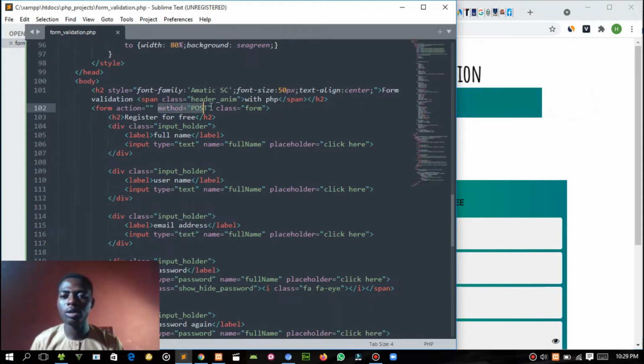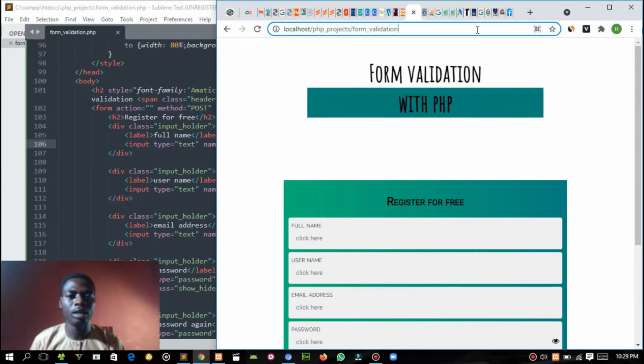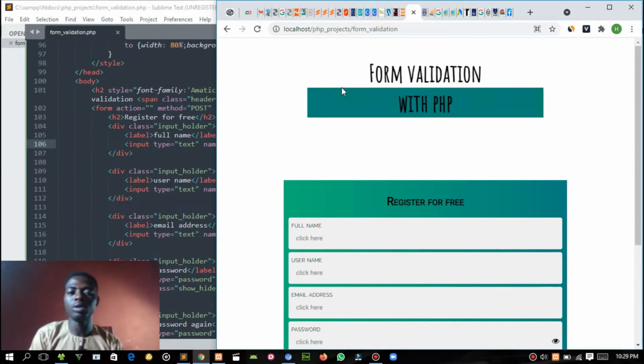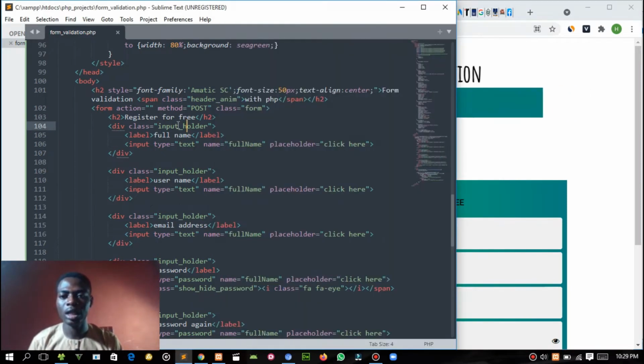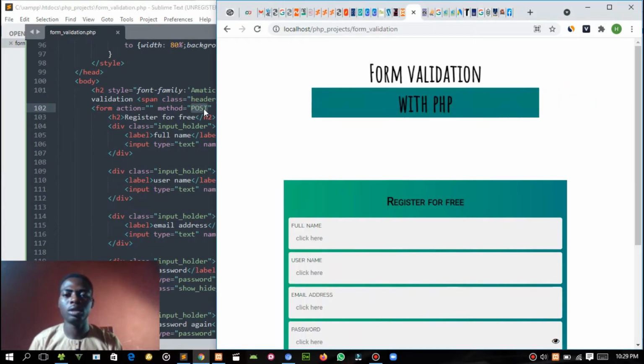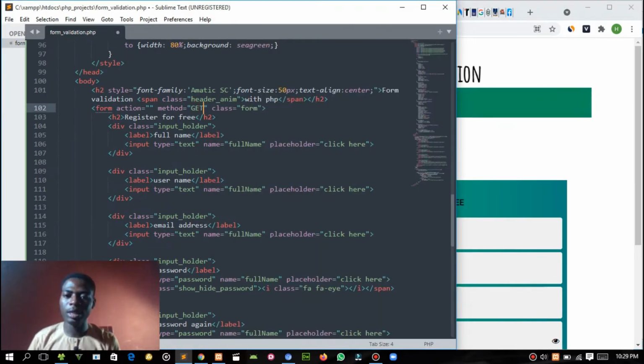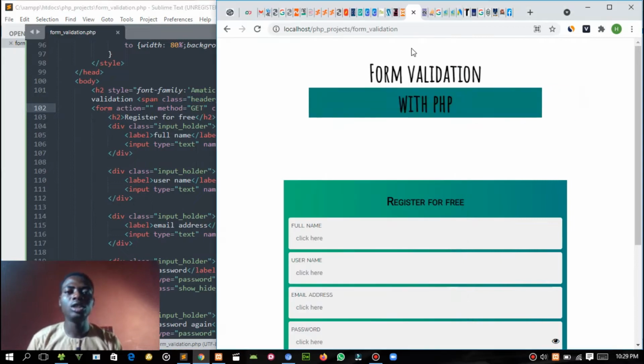The post method is used to send the form data with this name, but they won't show in the URL. They will be embedded in the HTML, and then they will be sent to the location which you want to send it to using the action. Then the get method will send the form data using the URL. I did it in this place.